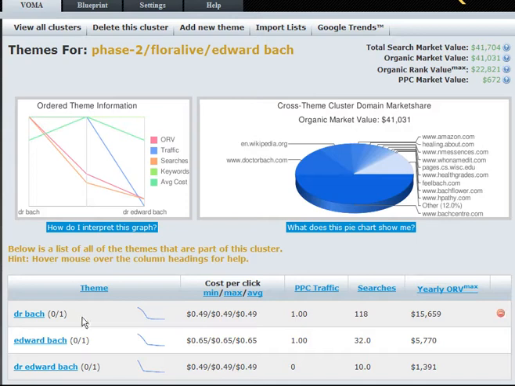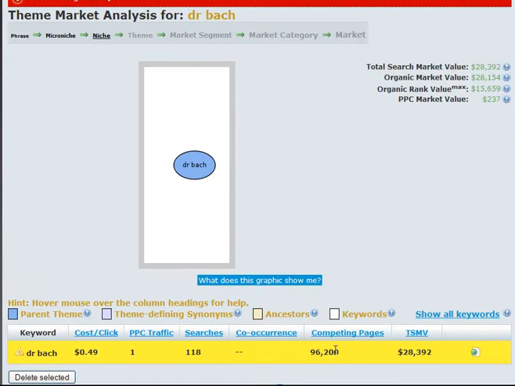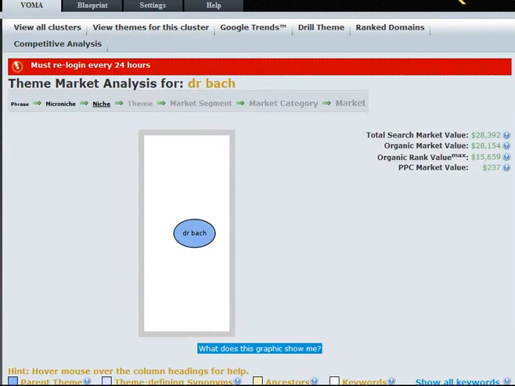Now, when I said make a silo out of all of these, what I really mean is all three of them could be one silo, because you can see how little competition there actually is on these guys. This is just not necessary, look at 96,000 competing pages. When you're dealing with things that have so little competition, especially with your level of knowledge and skill, you can really target all of them together. Let's go view themes for this cluster.